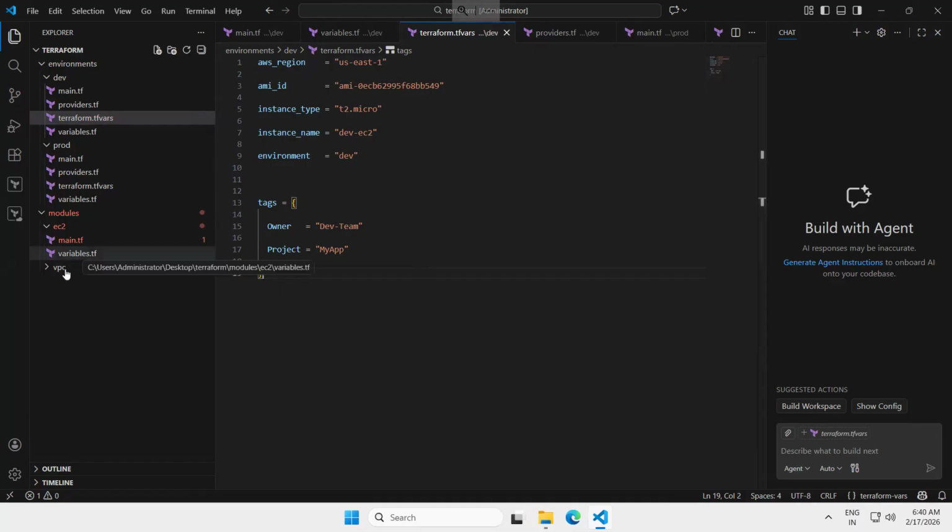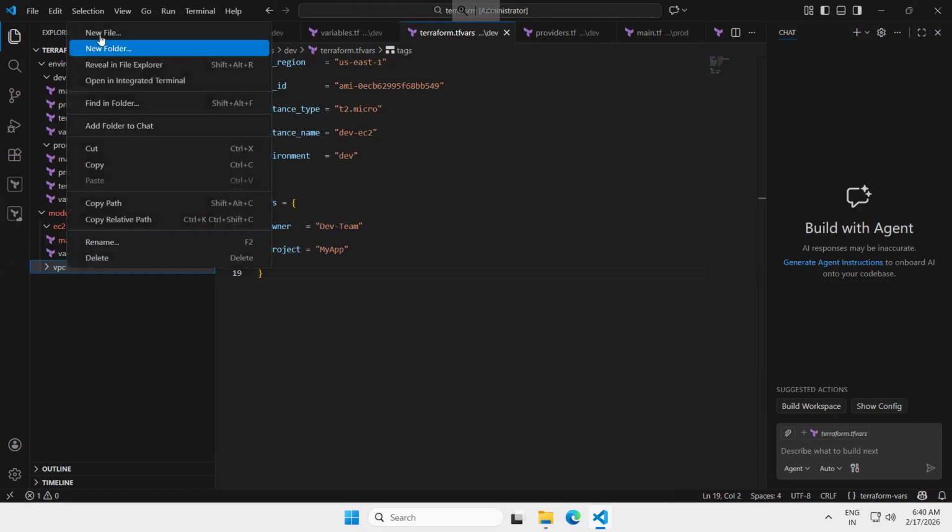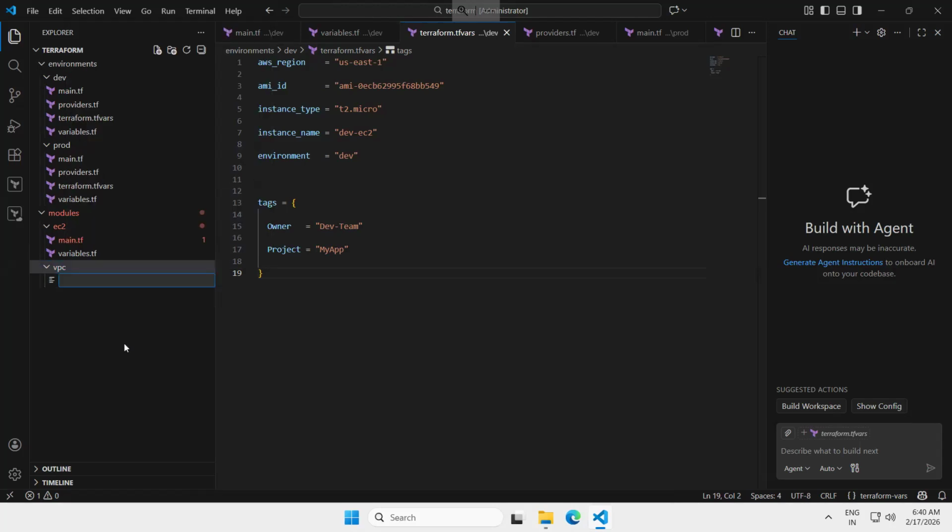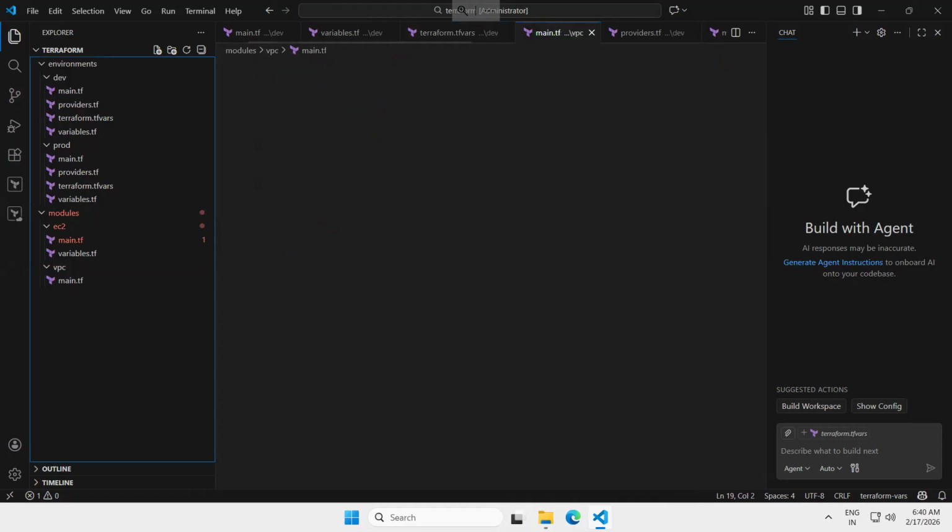Now let me go back to under VPC. I'm going to create a main.tf. So before creating EC2, we need to create the VPC, right? So let's create a main.tf. In main.tf, the things I'm going to add are VPC, subnet, and security group.